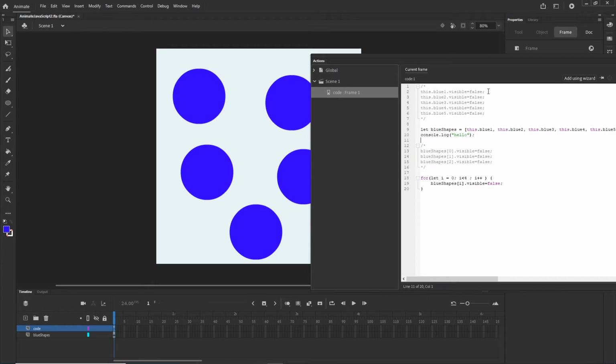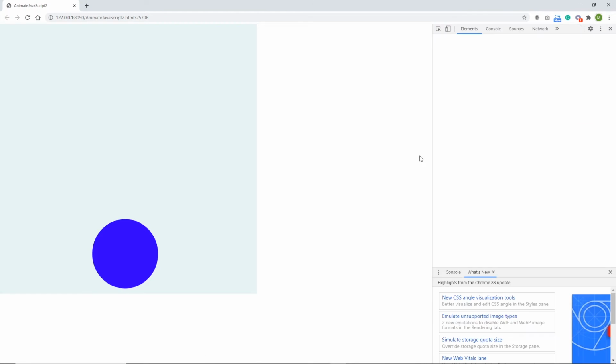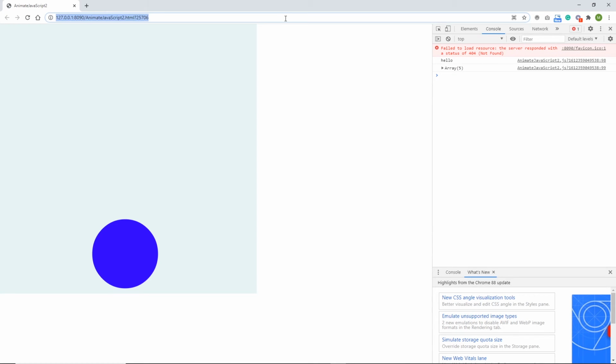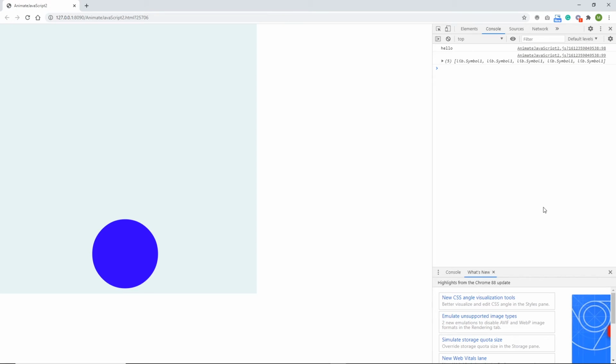So you can console.log hello. You can also console.log this whole array. So I can just type blue shapes, and I'm going to hit Ctrl Enter and go to the inspect, to the console. And you can have something like this, fail to load resources, blah, blah, blah. But if you reload the page, it is going to disappear. So that's not a real error. And in here, we can see that we have some kind of array, and that we have something in there.